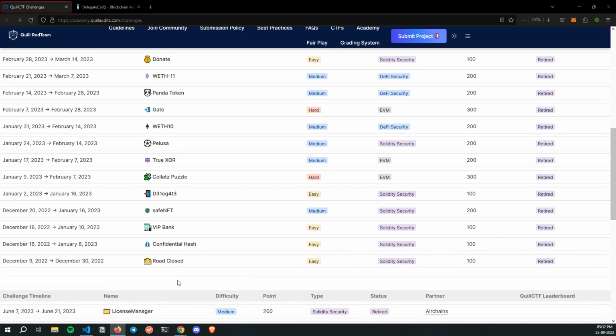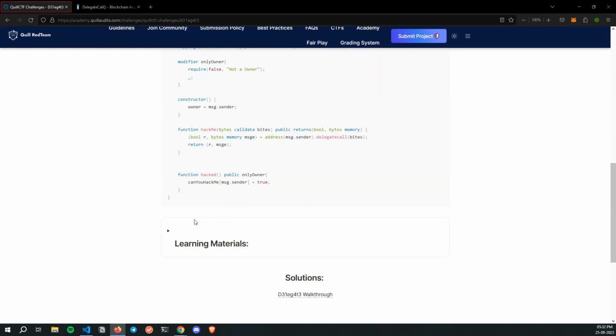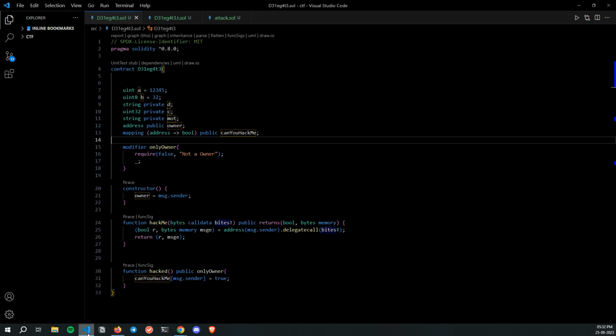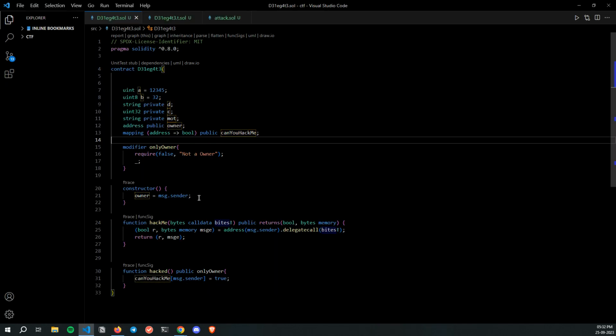In this video we are going to solve our next CTF challenge, which is delegate. As usual, I have copied this entire contract into my local environment, but first check what the objective of the CTF is. The objective of the CTF is to become the owner of the contract and to change this mapping for us to be true.